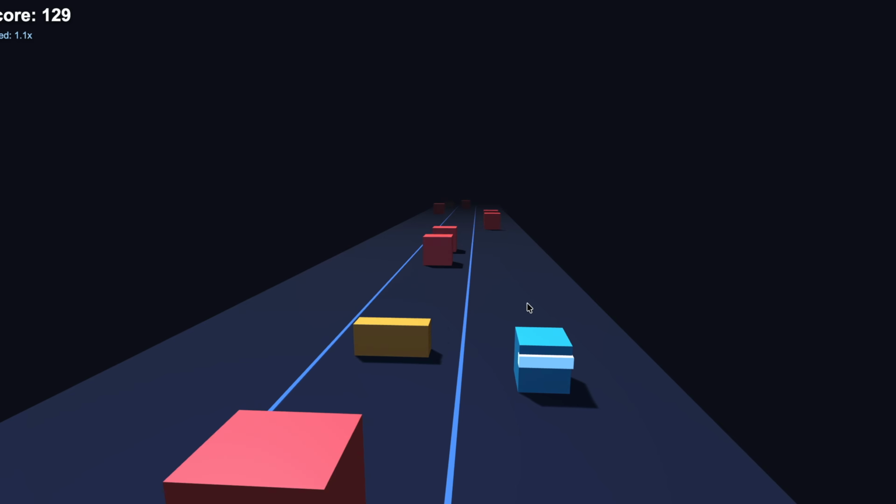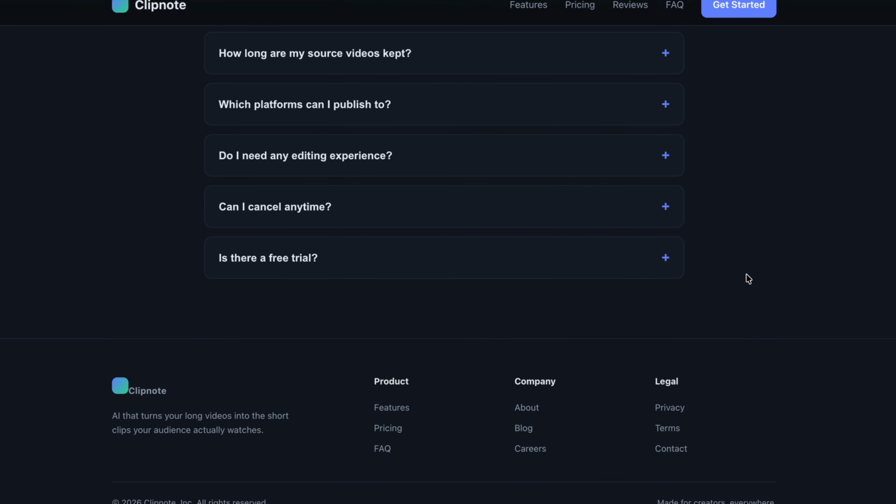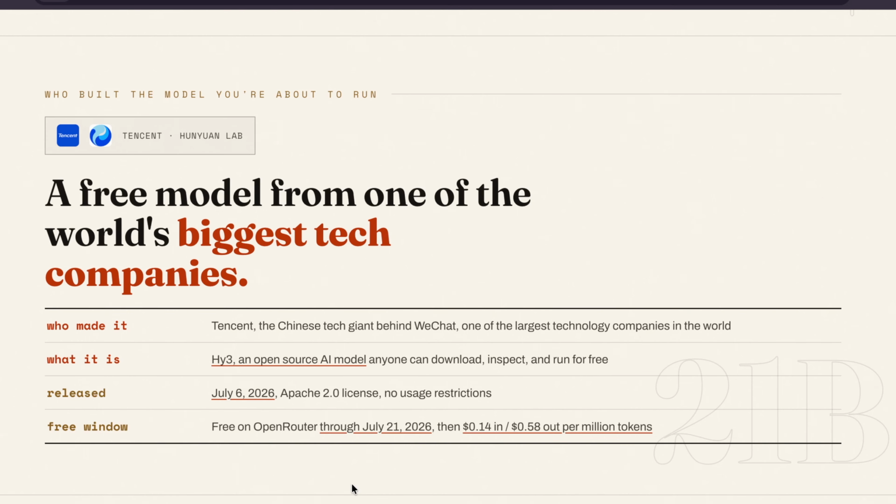This 3D game is playable, this landing page works, pricing toggle and all. Both were generated by a free model called Hy3. Hy3 is a huge open source AI model from Tencent, and right now you can use it completely free through OpenRouter. That free access ends on July 21st, 2026. After that you need to pay a small amount of money. I'll talk about all those things in the later part of the video.